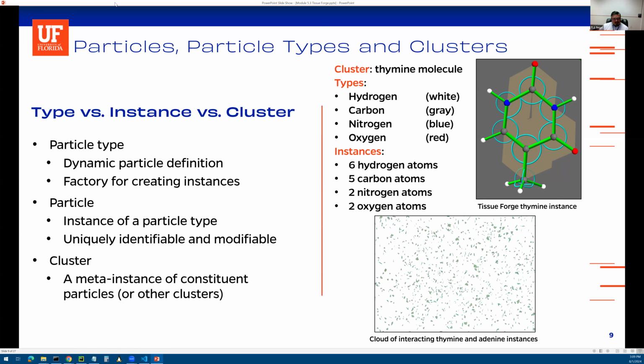TissueForge also has this interesting sort of meta object, which is called a cluster. Some of this is a little into the weeds and beyond the scope of our discussion for today, but in case you do dive into the documentation and you see this additional concept called a cluster, TissueForge allows you to assign something like a hierarchy of objects within objects, something like constituency.